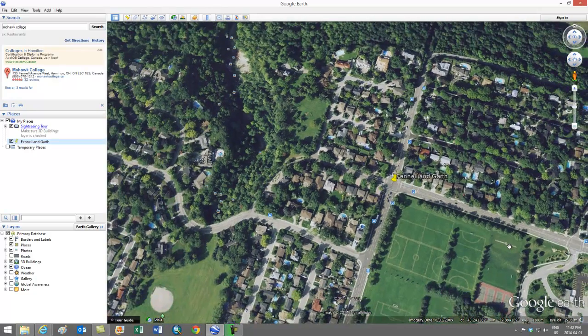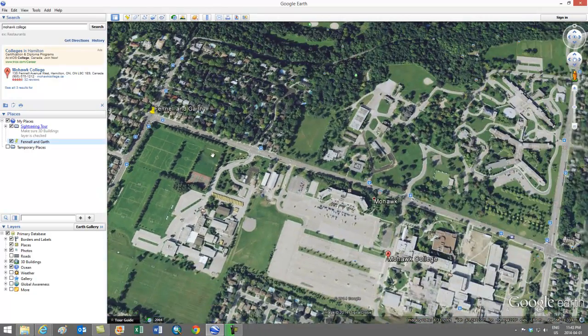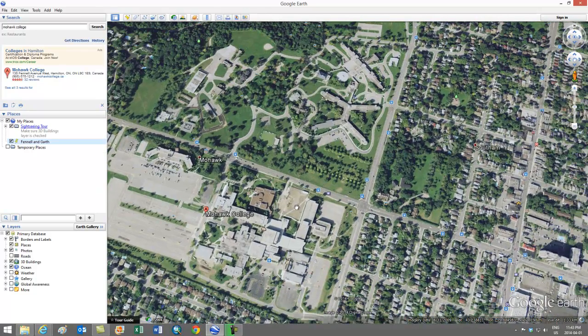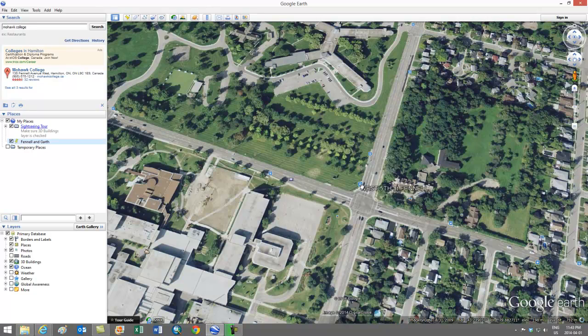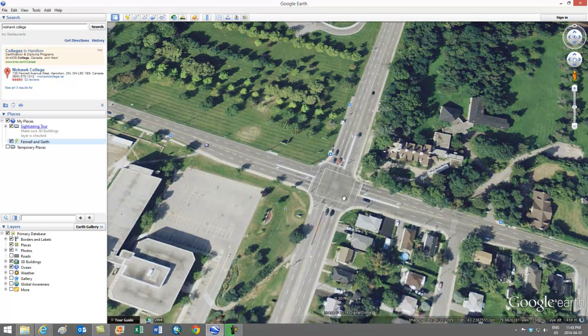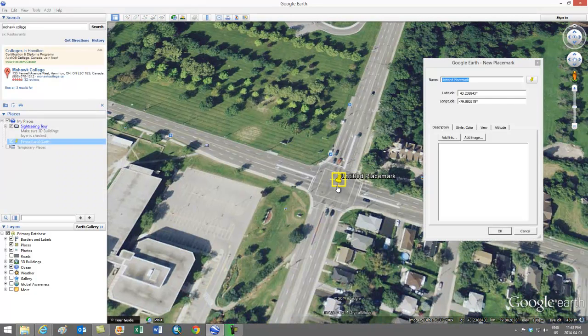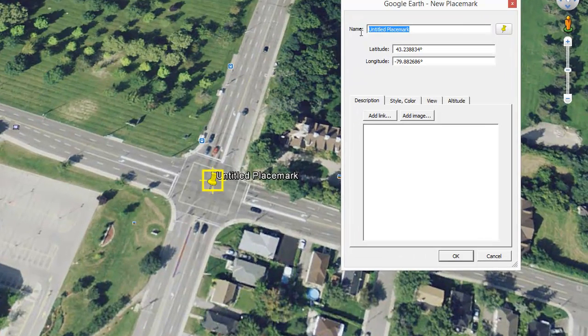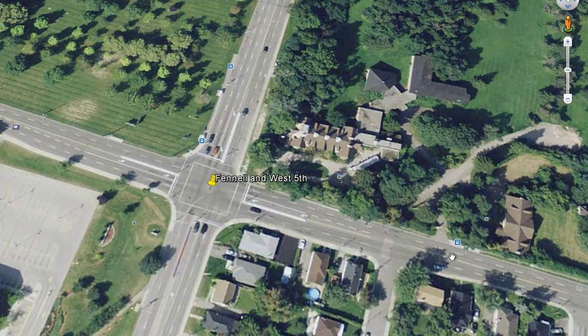I'm going to zoom out and I'm going to go to this location right here, this other intersection that borders the college, and this will be Fennel and West 5th. And in a similar fashion, I'm going to simply click and add a placemark at approximately the intersection, and then type in Fennel and West 5th and click on OK.